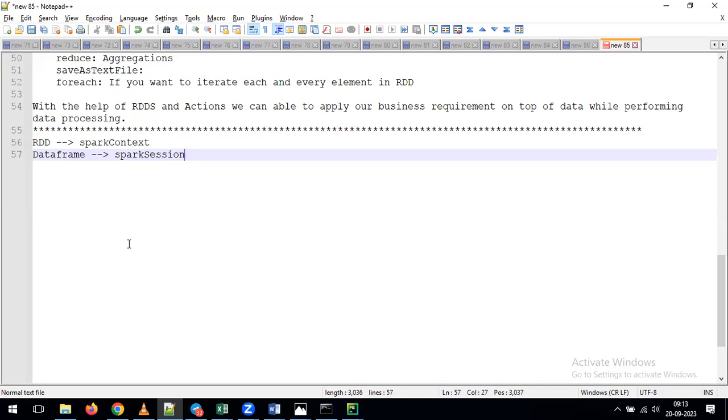How can we access the RDD in Spark, or how can we access the data frame in Spark? Simply we can say, if you want to access RDDs in a Spark program, we need to create the object called SparkContext. But if you want to access data frames in Spark, then we need to use the class called SparkSession. These two are the main important things we need to understand as part of dealing with RDD and data frame from the programming perspective.